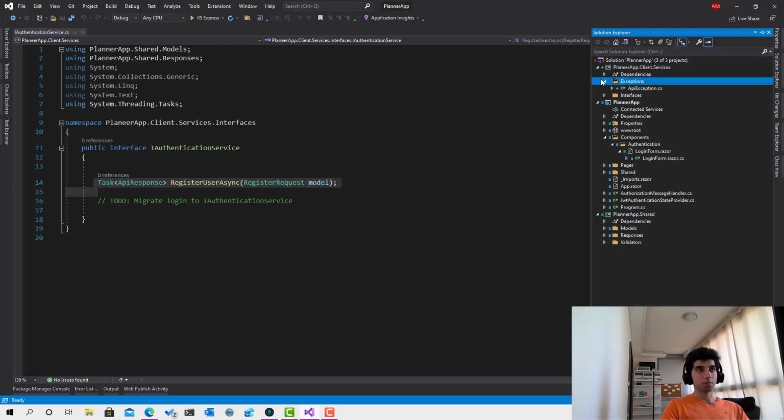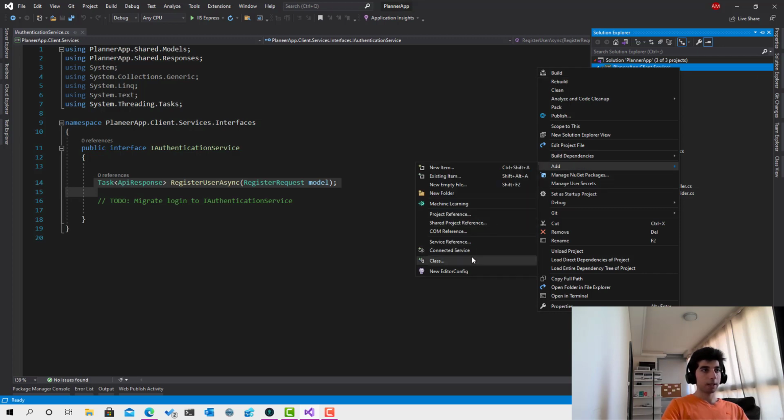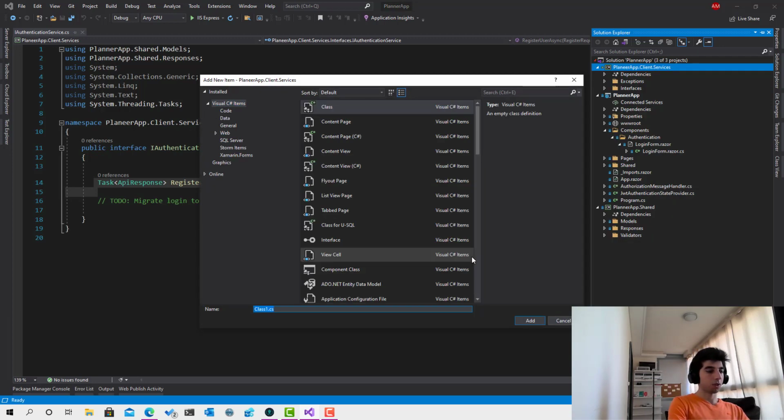Dealing with exceptions in a good way is something very important. So this is an interfaces folder. This is the exceptions. I'm gonna put the services outside. So let's create the implementation of the register service. I'll right click, add, and I will call this one HTTP authentication service.